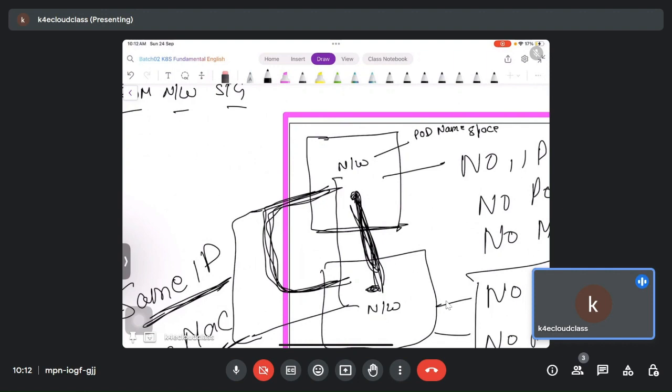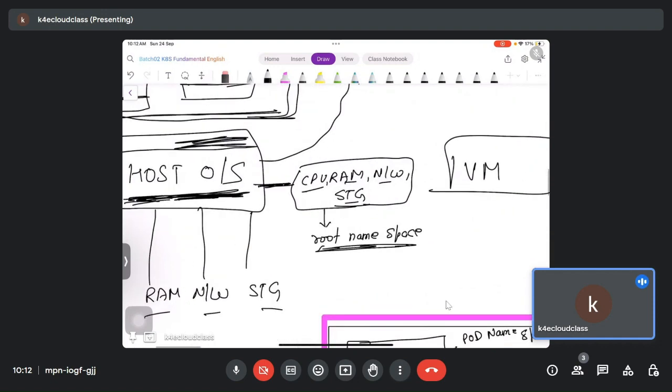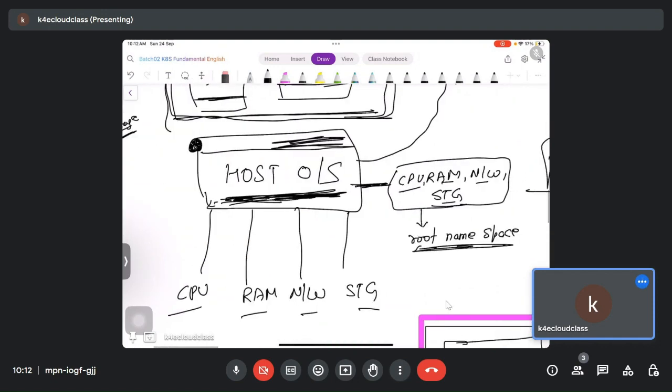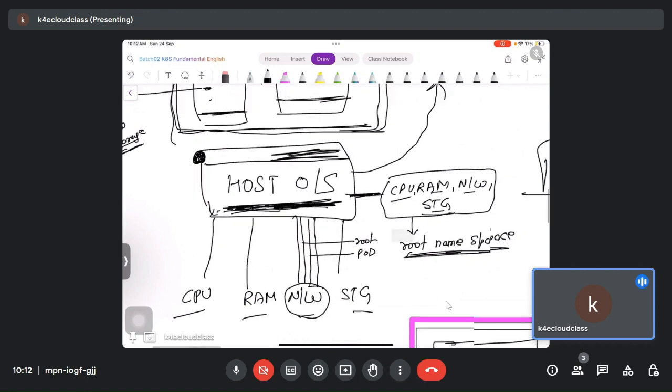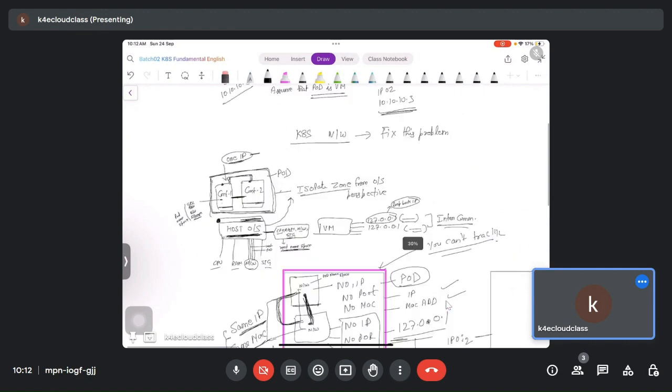Which means that with this pod namespace, your root namespace is not aware, this host OS is not aware, what kind of networking you are doing on this part. Because here you remember we have different channels to access. One channel is for your root, you can say your host. One channel is for your pod namespace, for the pod. This is how you have the concept of different namespaces. So is it fine, Chris?